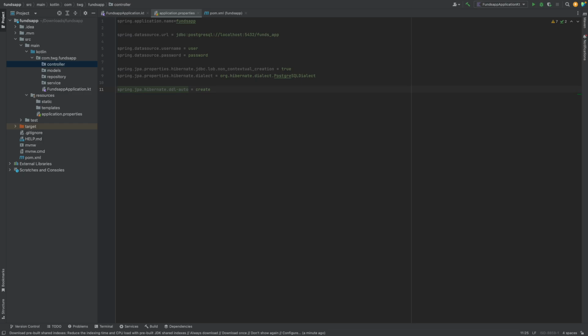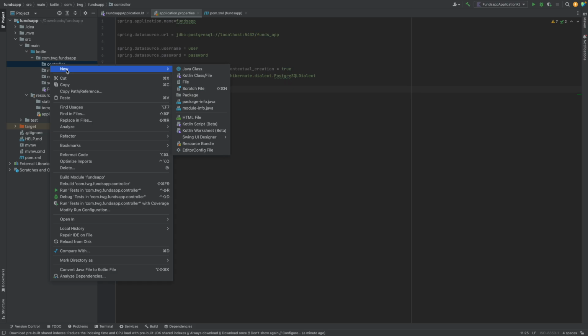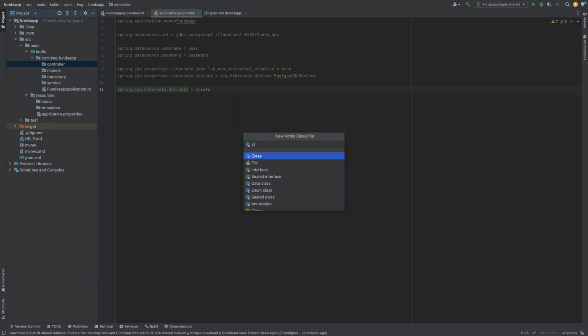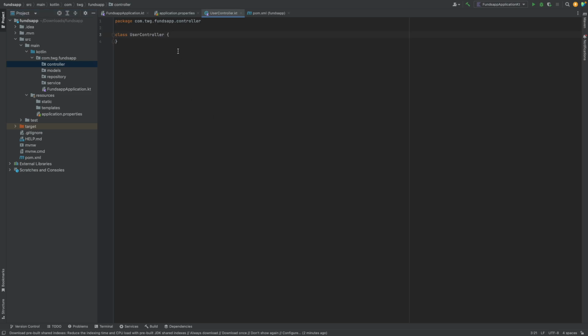All right, so here I am back in IntelliJ, and what I want to do is right click on the controller folder, hover over new, select Kotlin class/file, and over here I'm going to write UserController and make sure that you select class. And what it should do is create a class called UserController for you.